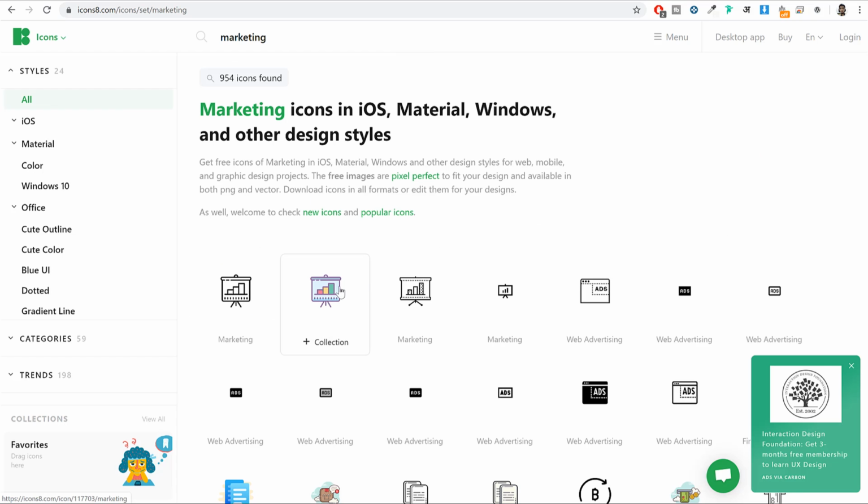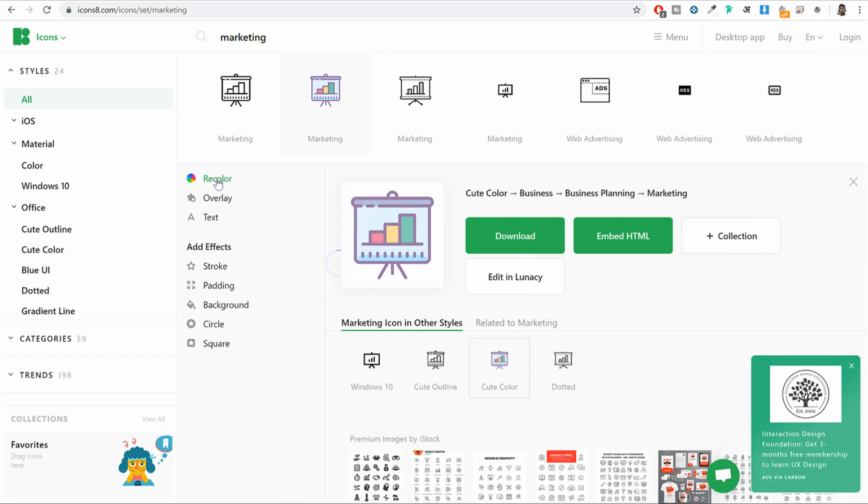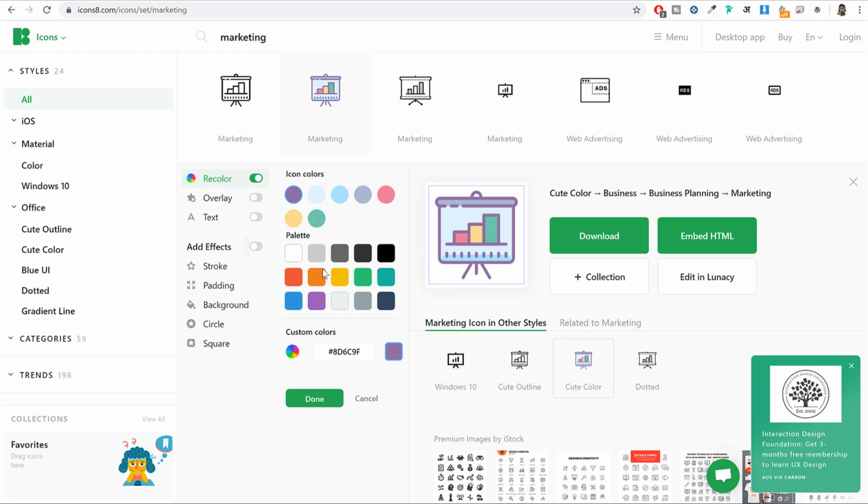For example, I like this one. I can select this option. You can change the color and everything. You can go to recolor. For example, instead of this yellow color, if you want a darker yellow color or a red color, as you can see, those changes are taking place on your website. So if you want to do these things, obviously you can do that.